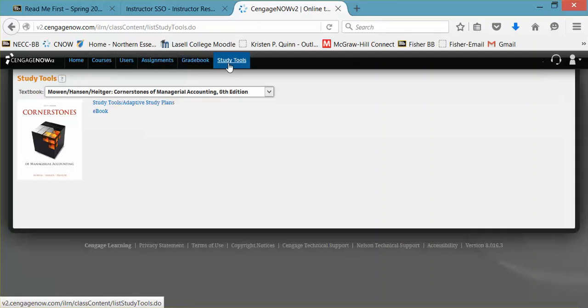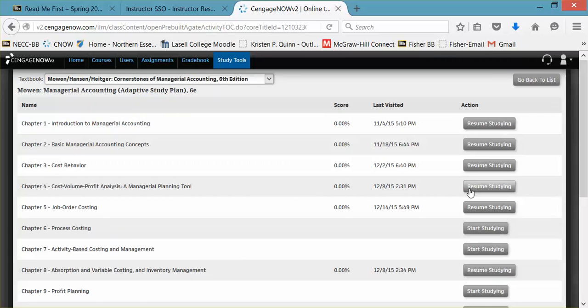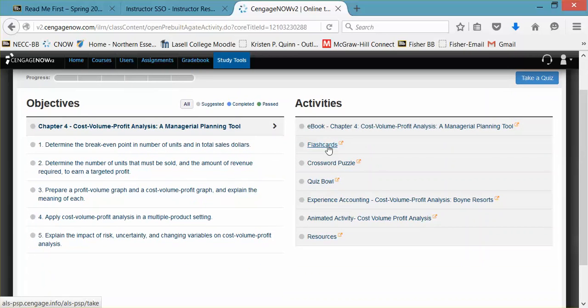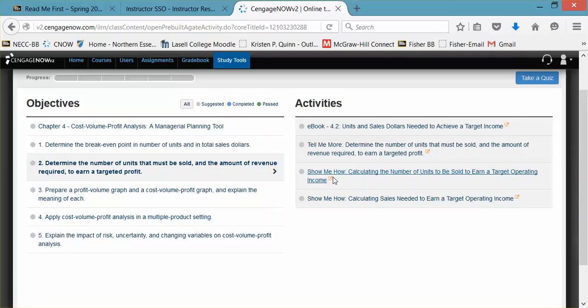Under study tools, you can find the ebook and also the study tools and adaptive study plan. There are a lot of study tools built into Cengage now to help you. So you simply click on a chapter. And once you click on it, it will give you the flashcards. You can play a crossword puzzle, quiz bowls, kind of like Jeopardy. There's a whole bunch of other printable resources that you can use. But if you click on any one of these learning objectives, you can also find those Show Me How videos and those Tell Me More videos. Those Show Me How videos are the ones that are embedded in some of your homework questions. The Tell Me More are what is included in your lecture homework assignments. So those are all in here for you as well.